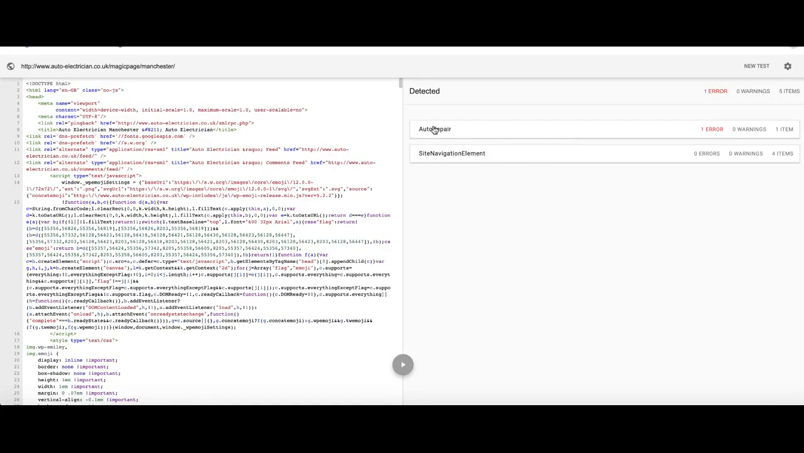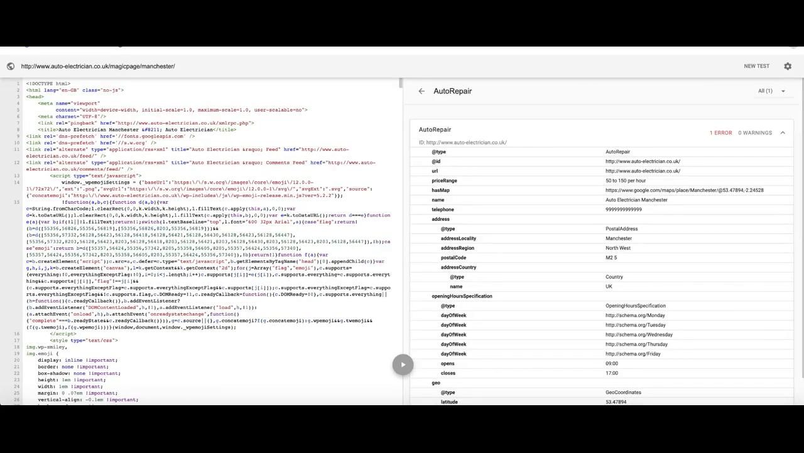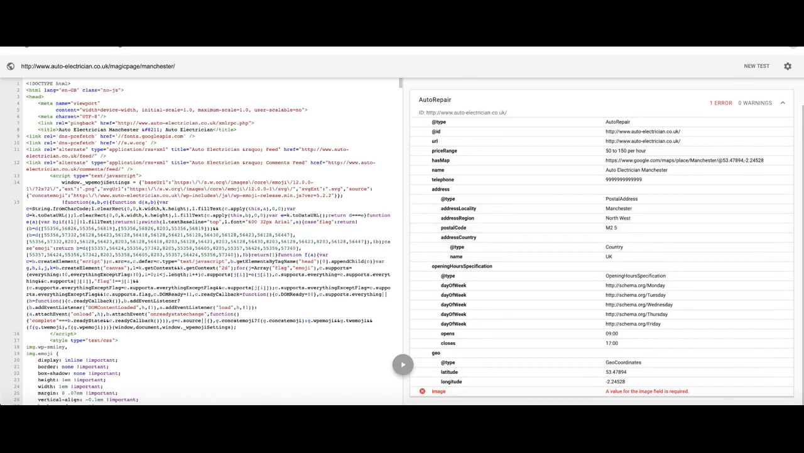Okay, so we've got auto repair here. Now I'm going to compare the two. Okay, so the structured data previously, as you can see it says auto electrician Manchester. It's got Manchester Northwest M2. Let's go back over to the Ardsall one. The Ardsall one is postcode Northwest M54. Country, UK, opening hours are the same, but we can change them. And then you've got 53.47268 as the geo coordinates. Let's go back over to Manchester. 47894. So as you can see, it's pulling in unique location data for every single page throughout the whole website.